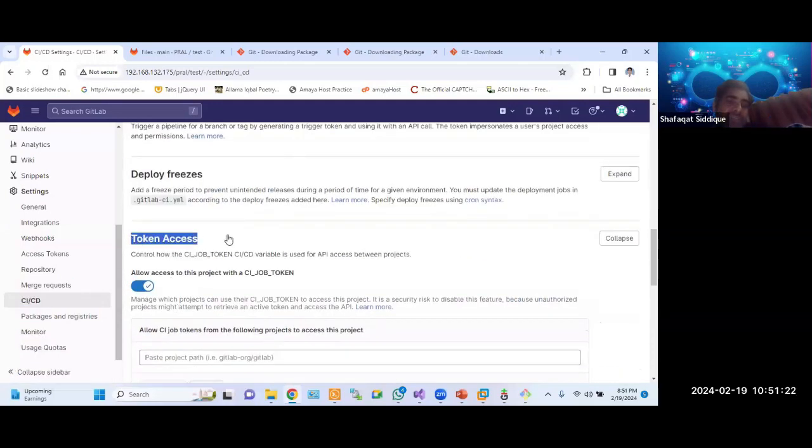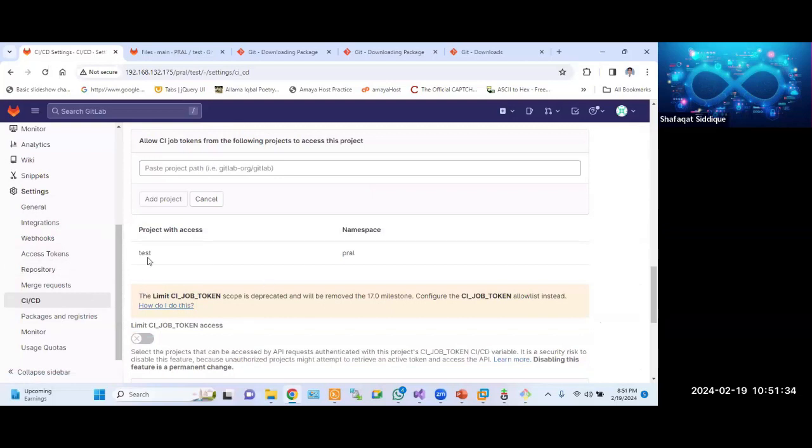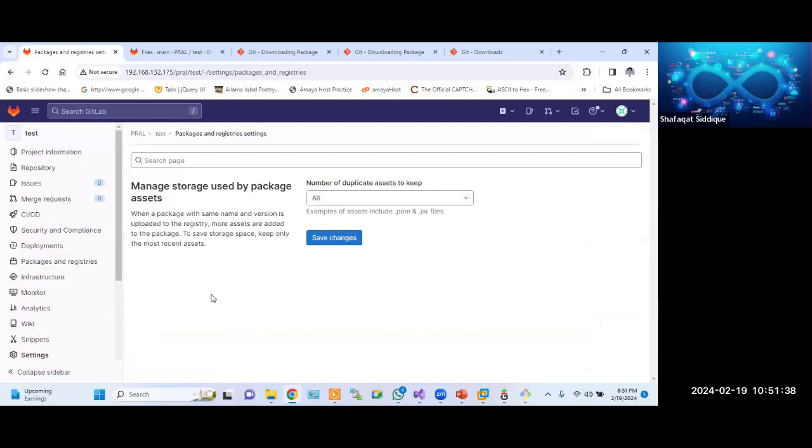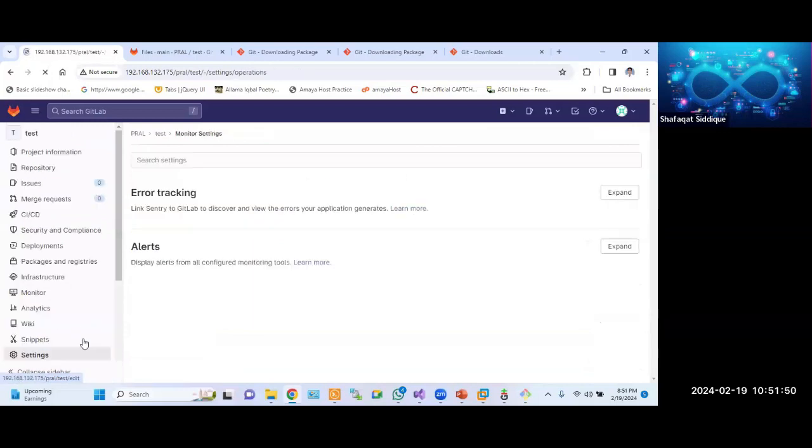That is the same access token that I have already told you about, and the token is used for deployment purposes. And then packages and registry. If we want to create our own packages and registries on this online server, then we can use this.